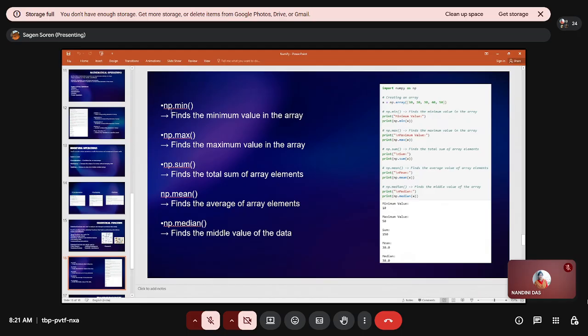So here are the statistical functions: np.min, np.max, np.sum, np.mean, and np.median. So what they will do, first np.min finds the minimum value in the array. Here's the array. It will find the minimum value. What is the minimum value? 10. So it will print out 10. Similarly, the max function will find the maximum value, that is 50, and print it out.